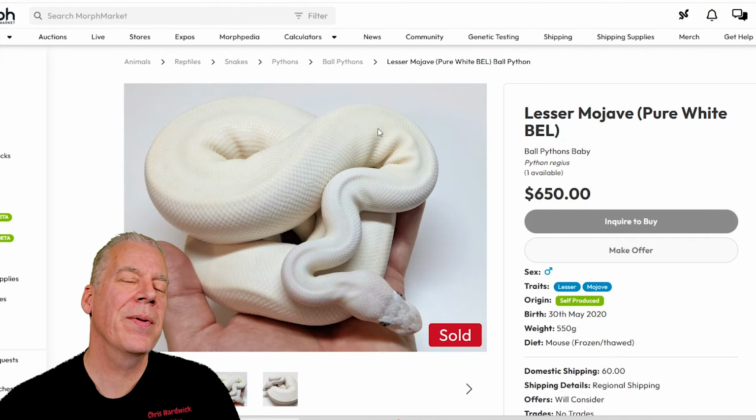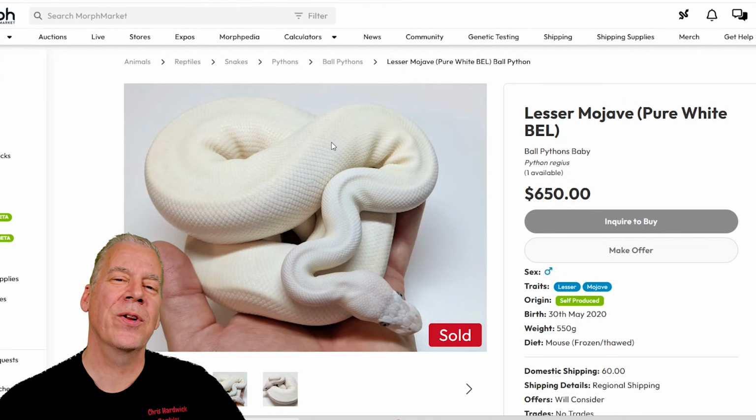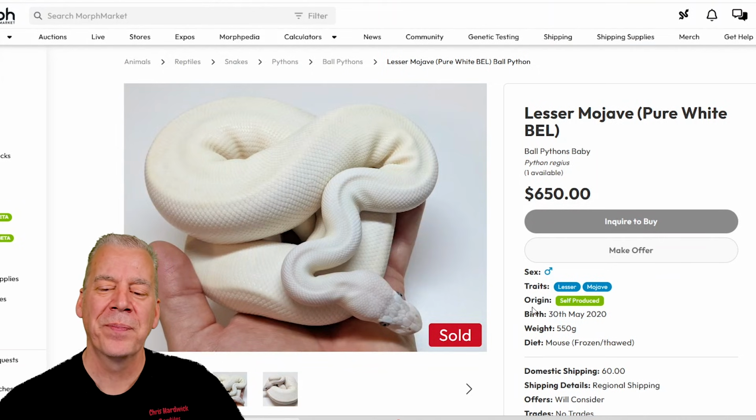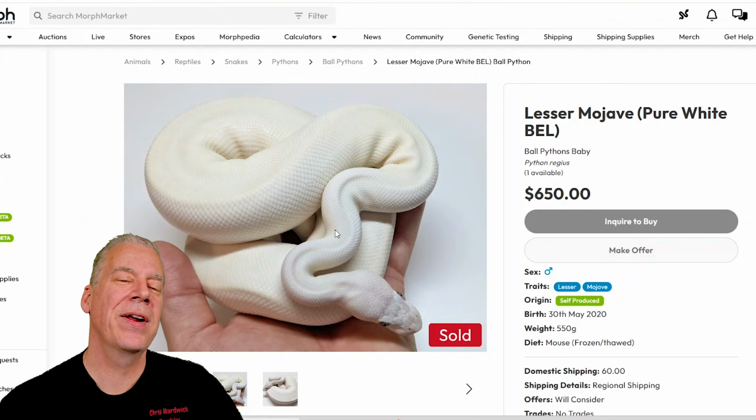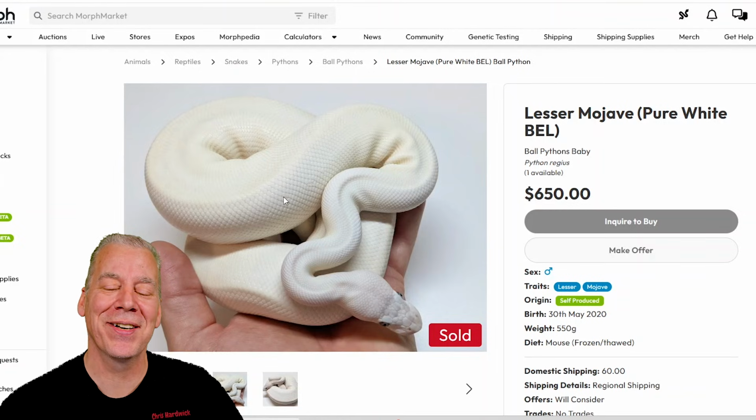As a matter of fact, a lot of people ask me, how do I make the white snake with no colors at all? I always tell them, use a lesser, breed it to a Mojave, and make the lesser Mojave. Or you could do like a super lesser to a super Mojave, and then you'd have a whole clutch of lesser Mojaves, which would be pretty fascinating.